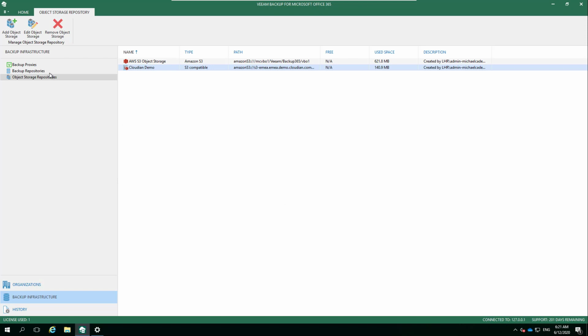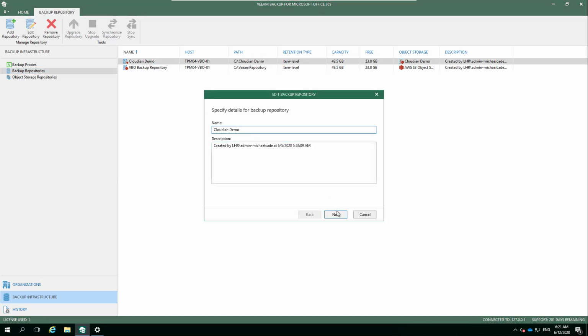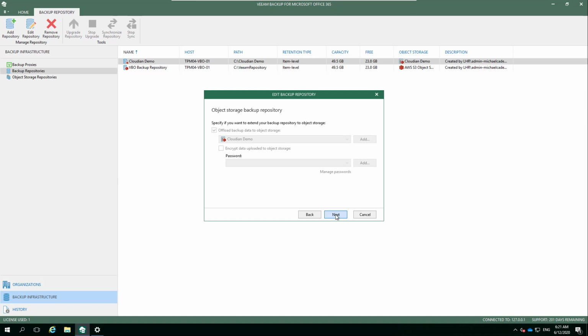But now we need to take that object storage and leverage it in our backup repository. So again, let's come in here. I've created one called Cloudian Demo, just for ease of our demos. Then we need somewhere locally that we're going to store the cache, so that we can store it locally before offloading that. To be honest, this is a tiny amount of data that we're storing locally. So we choose that. Then we want to offload backup data to object storage in this particular instance. Now you don't have to. This is a complete choice. You can see there's a tick box there.